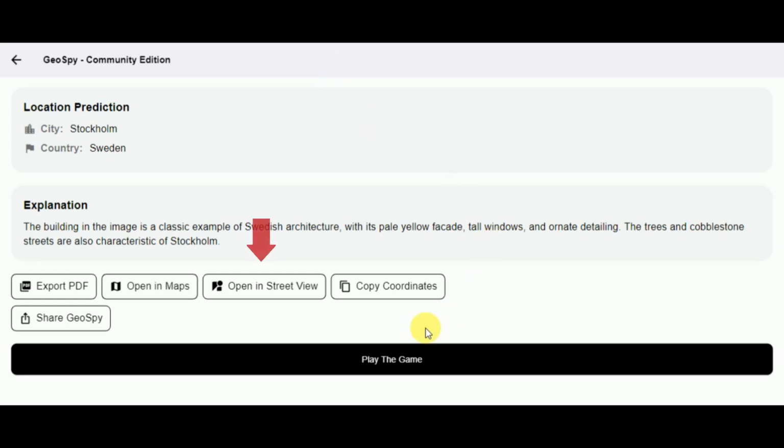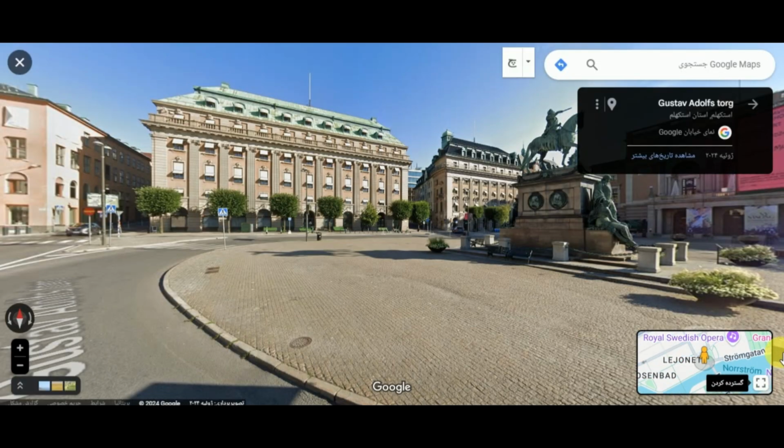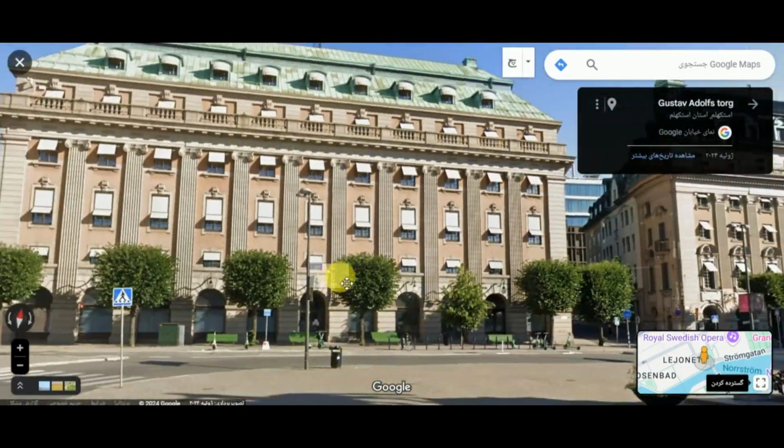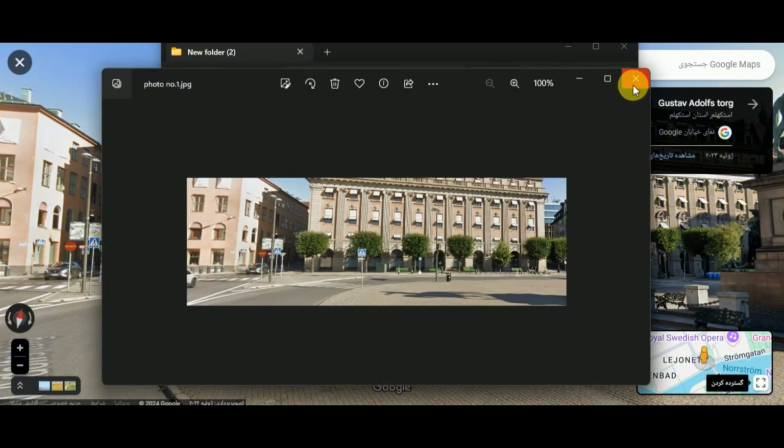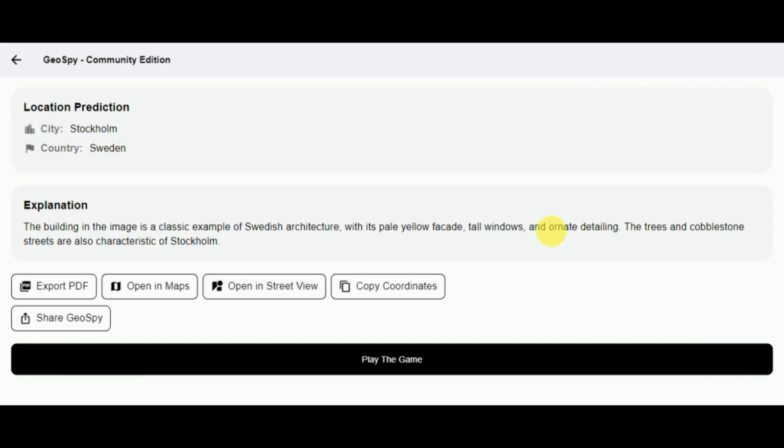Another cool feature is the Open in Street View button. It lets you see the street view of the location, as long as it's available in the database. If the exact location is not available, no worries, GeoSpy will show you the closest street view nearby. Want to save the coordinates to use on another platform or map? Just hit the Copy Coordinates button and you're good to go.